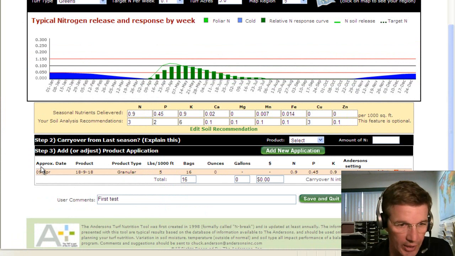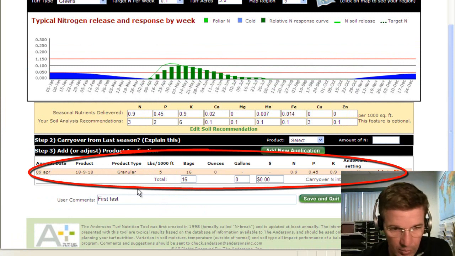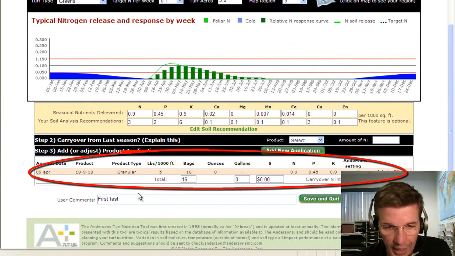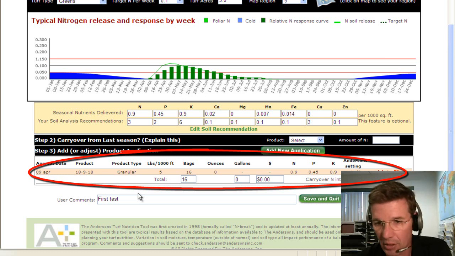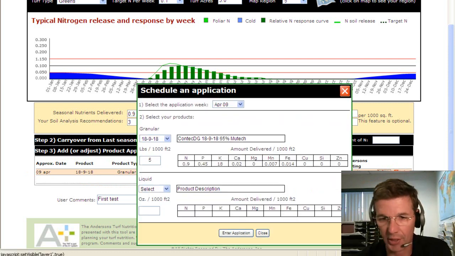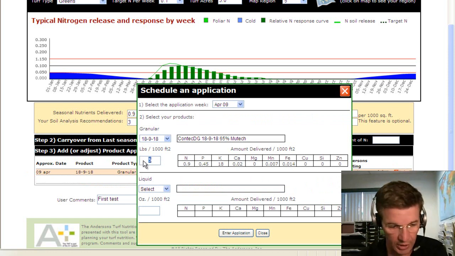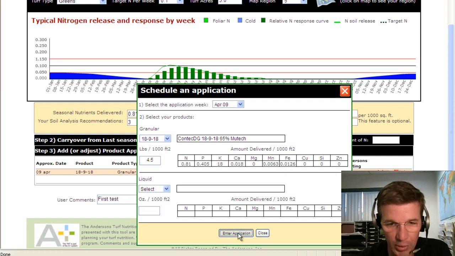And you can see the table below here shows the date, product type, the application rate, the number of bags, the macronutrients delivered, as well as the spreader setting. And it allows you to edit that application. So I can go in, select edit. That same information is pulled up. I can change it. I'm going to change this to 4.5 pounds and enter. And rather than putting in a new application, it's simply going to replace the one that was there.